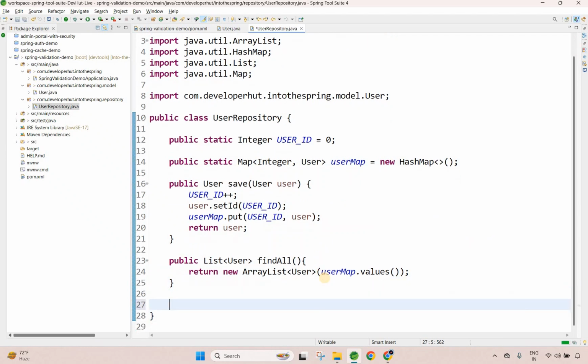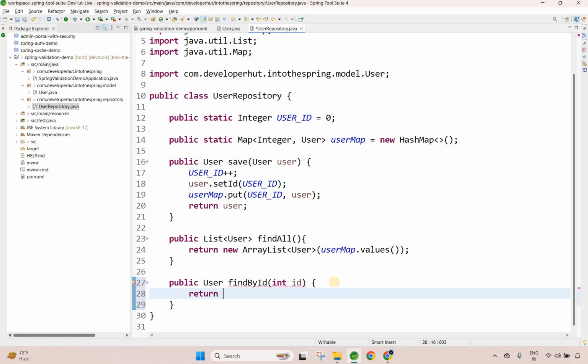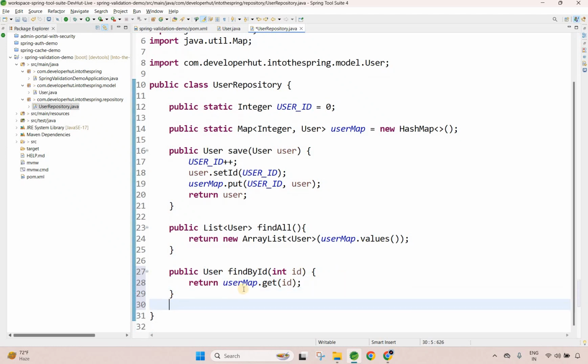Let's also create one more method to find out the user. So I will say public user, and let's say find by ID, right? And we'll simply take an ID here. I will say int ID and we'll simply return user map dot get. The object key will be of course ID. This will take an integer. Map will take either a primitive data type or an object as well, so you can use both over here.